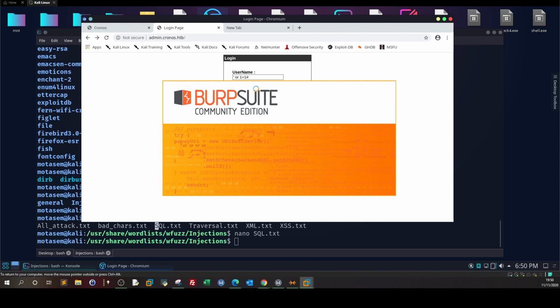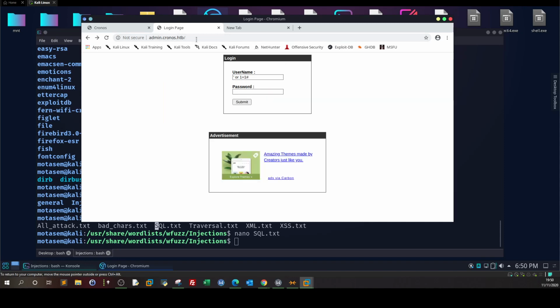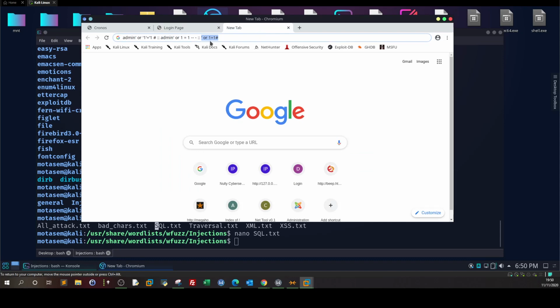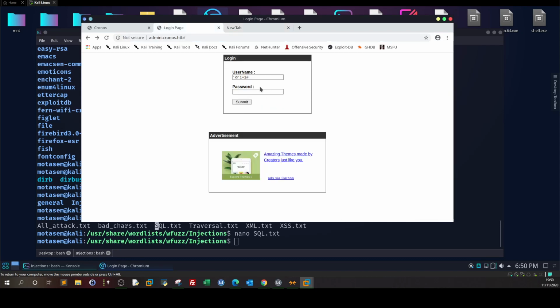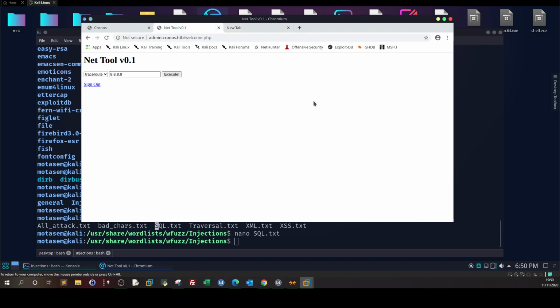Of course, this is wasting our time, because some people don't know how to use the automation with Burp Suite, so I'm going to need to show you how. So basically here, let's go ahead till Burp Suite opens. Let me select this one. And if we log in, we can see here we have a traceroute tool, right? And we also have a ping tool.